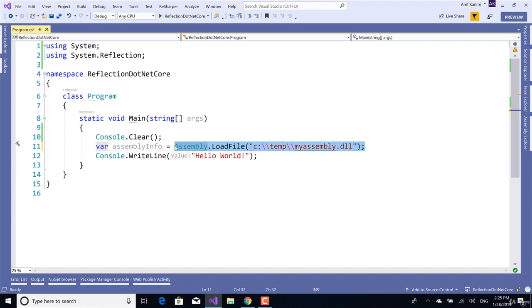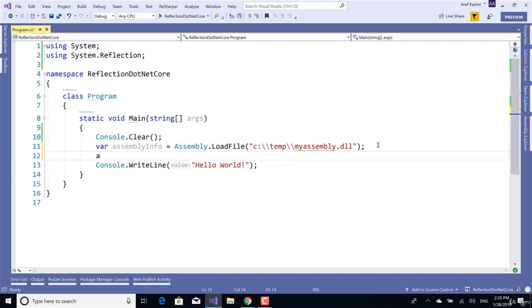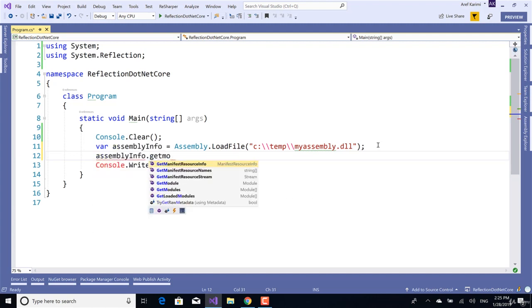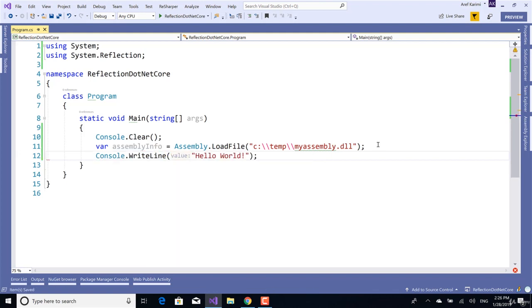And then once you have the assemblies, what you can do with it is get the types and get the modules and everything and do stuff with it. We will see these things in the other lectures.